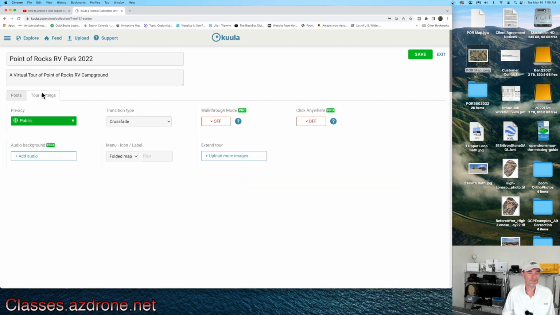But under tour settings, we have a couple of things as well. So we have a public setting. We could add background audio because I am on the Pro plan. We can have a transition type between each one, so crossfade. And then the menu icon label is a folded map. That's what we were seeing down in the lower corner.